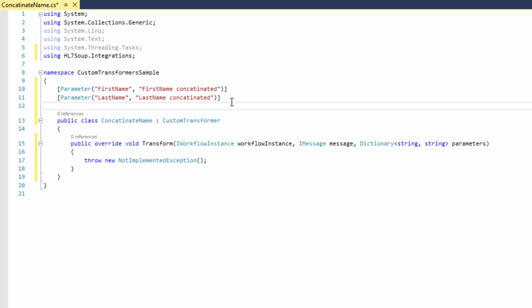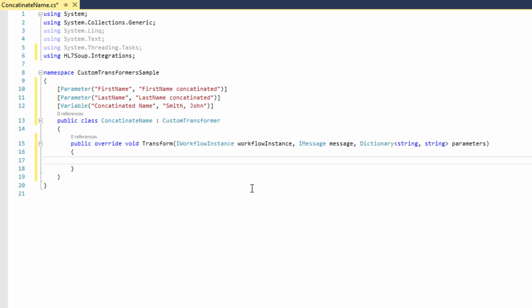I'm also going to make it so it outputs a variable as well. To do that, I create a Variable attribute and I give it a name. I'm going to call it ConcatenatedName. I have to give it a sample value as well. Sample values are used to help with bindings. So the returned result is going to look like Smith, John. Okay, so now I've configured what comes into my transformer and what goes out of my transformer, I can write the logic for the transformer itself.